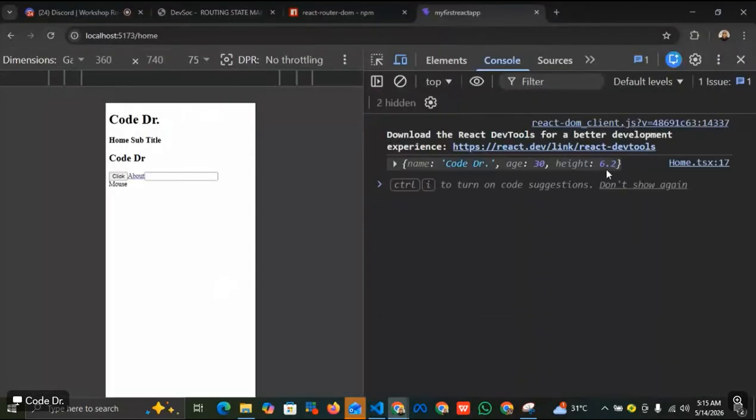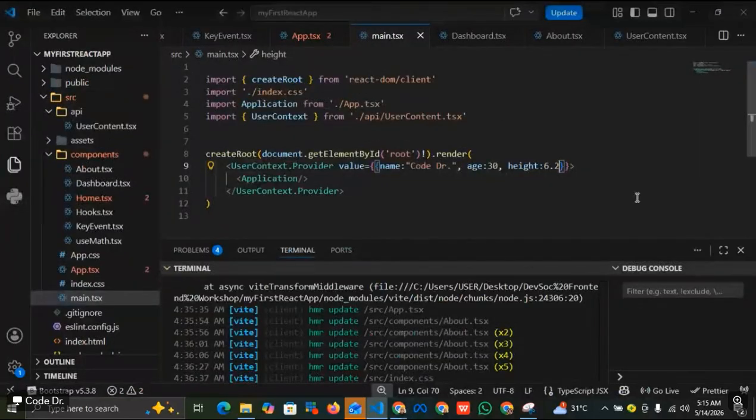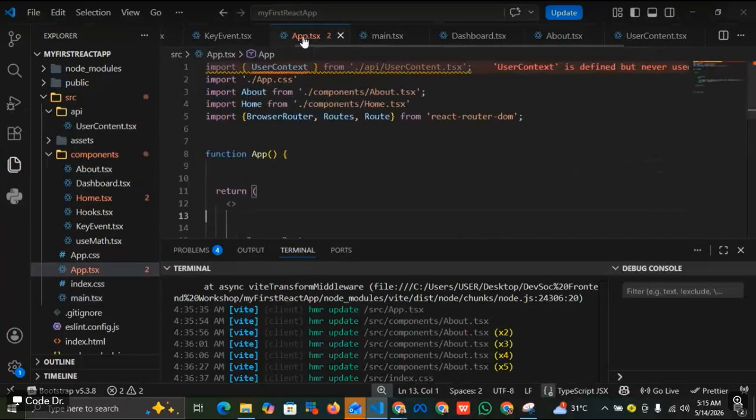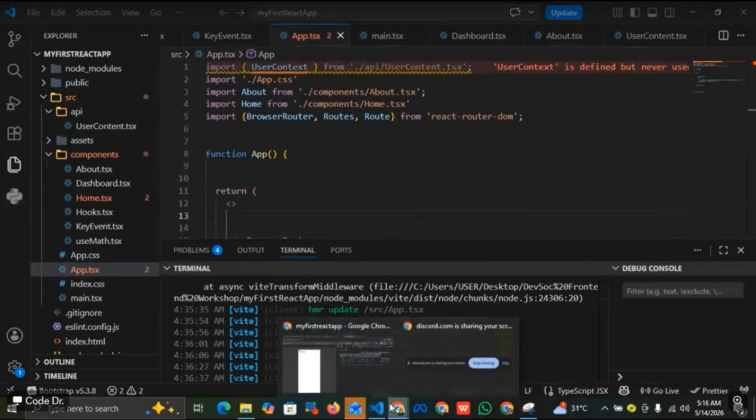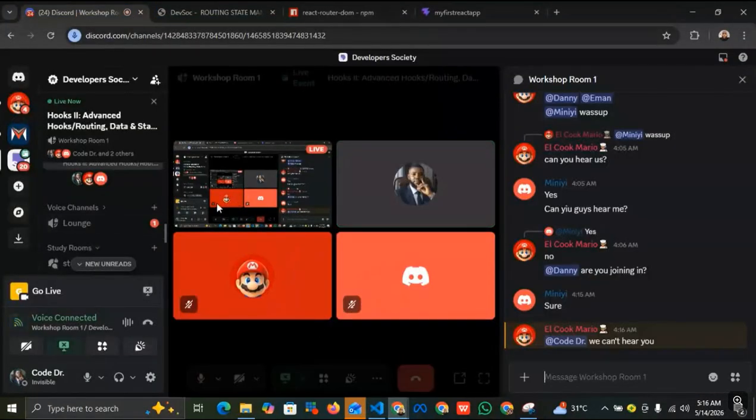So refresh. You can see the height is available. On my about page, the height is also available. And it's global, so I don't even need to modify anything. By setting those things, they are available everywhere and I can use them on my pages. I hope that makes sense. Any question?